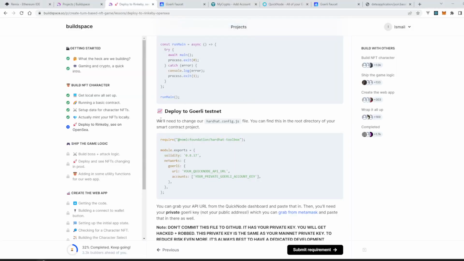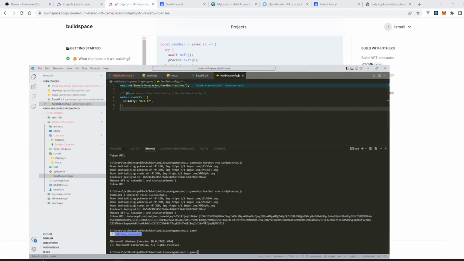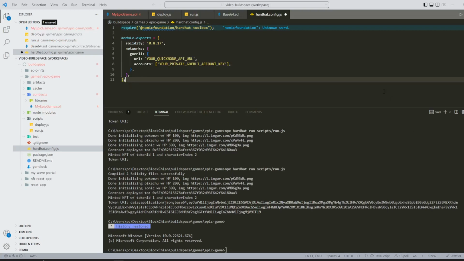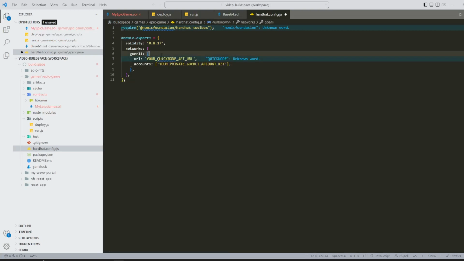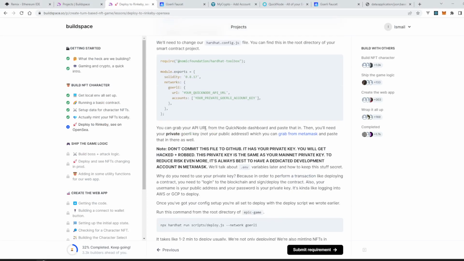To deploy to the Goerli test network, we need to change our hardhat.config.js file. Here it is. Just copy this code and paste it here. Here we have the QuickNode API URL and the private Goerli account key. You can grab your API URL from the QuickNode dashboard. Then you need your private Goerli key, not your public address, which you can grab from MetaMask and paste in there as well. Don't commit this file to GitHub.